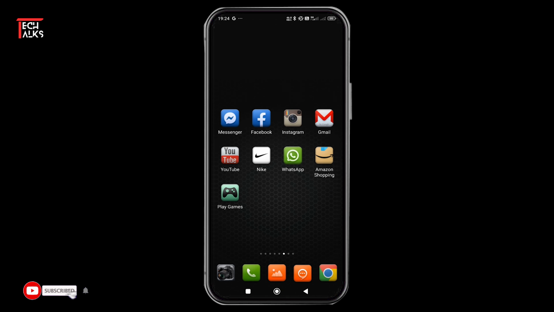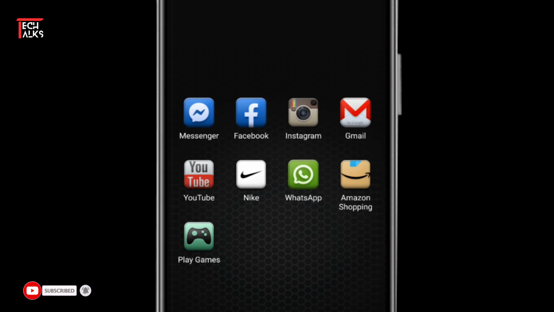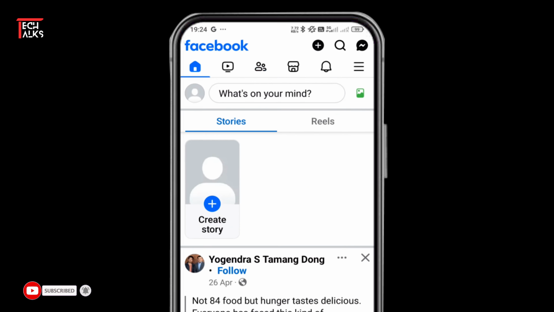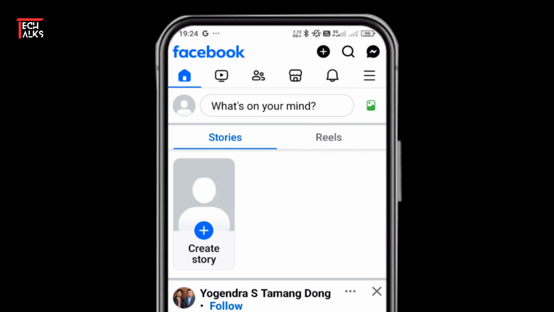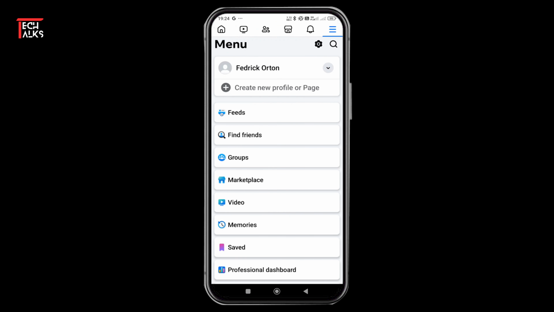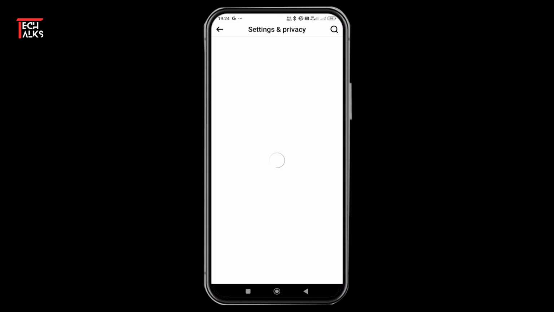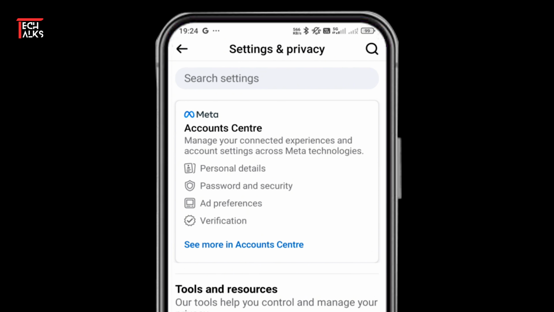To see all the devices logged into your Facebook account, open Facebook. Now on the top right-hand side of your screen, you can see the hamburger icon. Click on that. Here, right below it, you will be able to see this settings icon. Click on that. Here you can see Meta Account Center. So click on See more in Account Center.